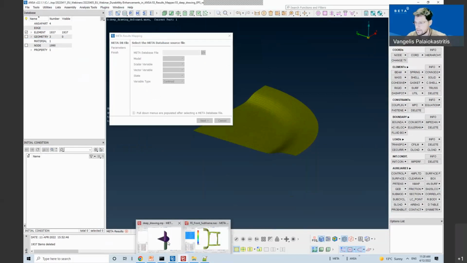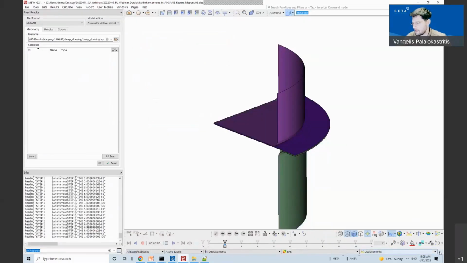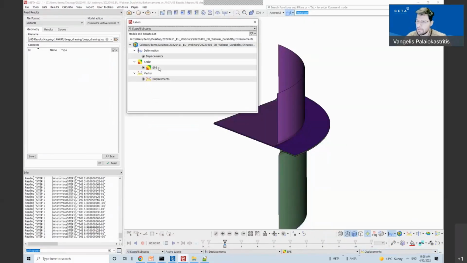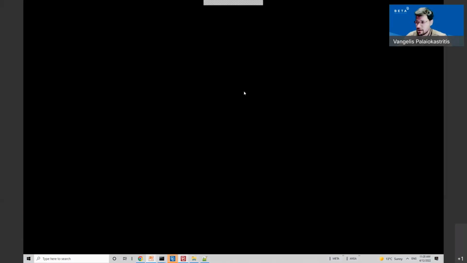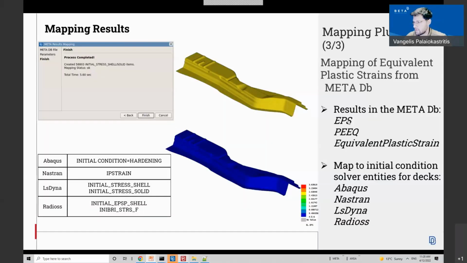Note that the name of the label must be one of EPS, equivalent plastic strain, or PEEQ. So let me show you again. The name of the label in Meta must be one of the three, so that it is recognized by the results mapping plugin.